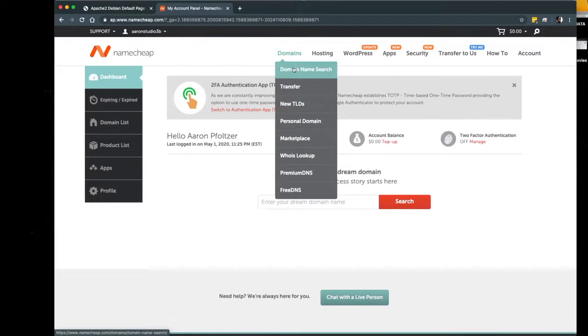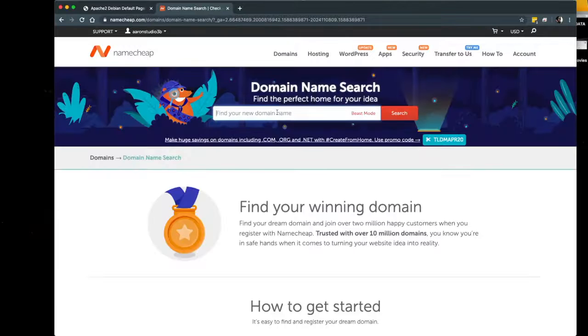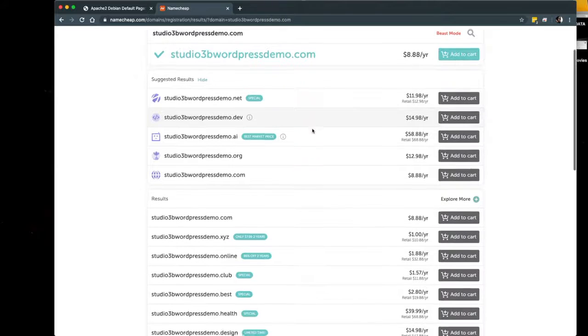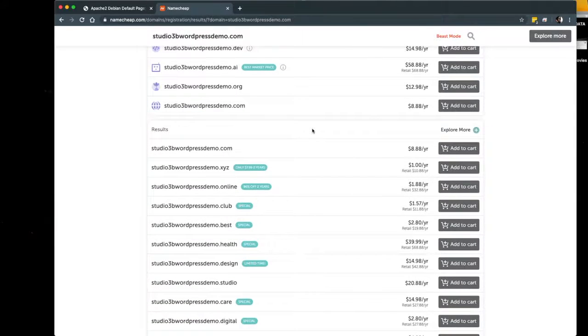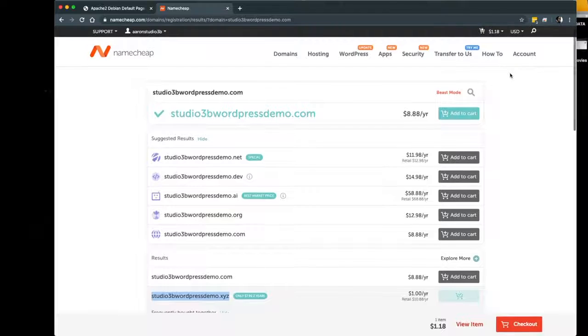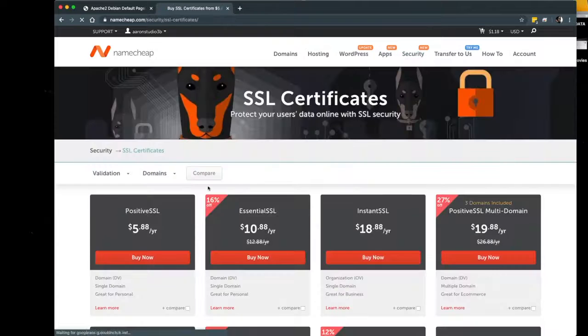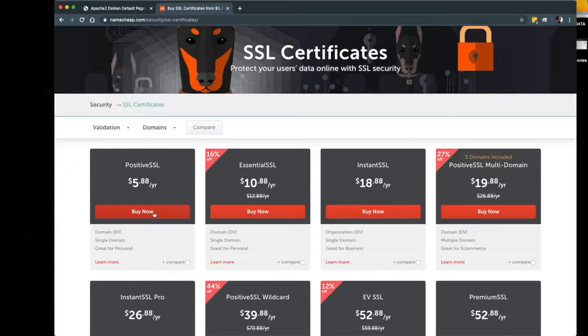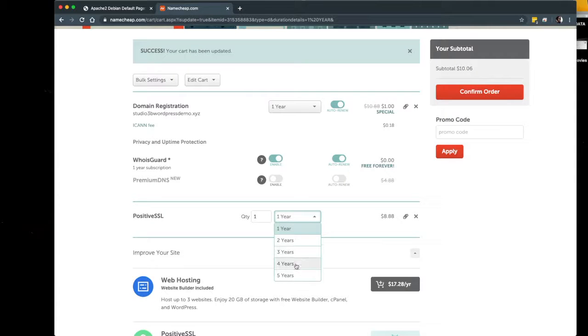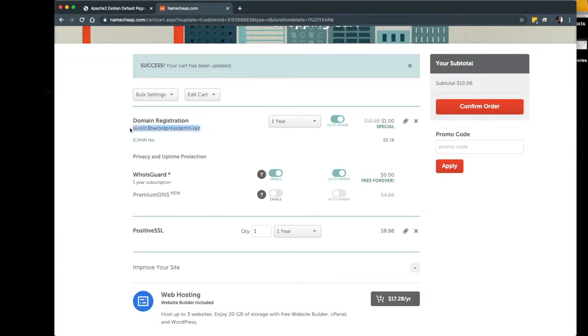Next, sign up for an account at Namecheap. Next, go to Domains, Domain Name Search. Choose a domain that you want to use. Compare prices for the best server for the price. Also, I would highly recommend getting a PositiveSSL security certificate. Buy a PositiveSSL certificate for this domain. You could do it from 1 to 5 years. Depending on how committed you are, choose the number of years. Once you have your SSL certificate and domain name selected, make sure you check out.